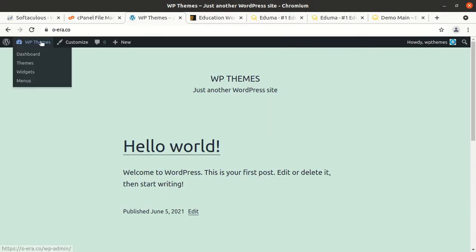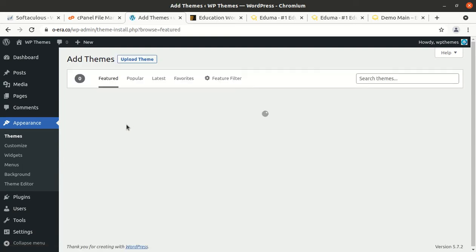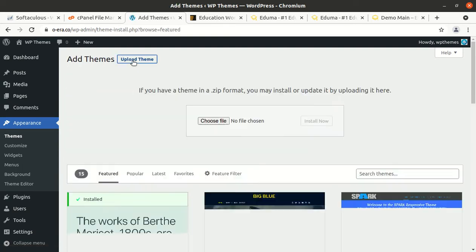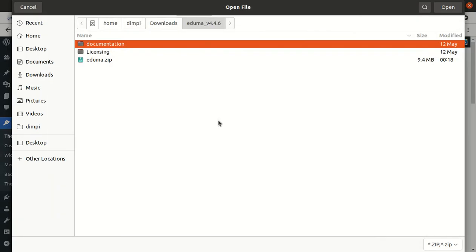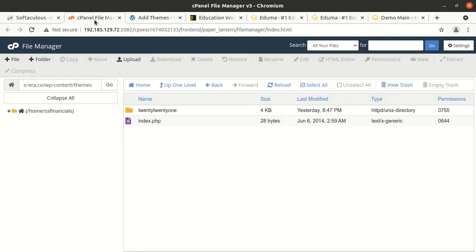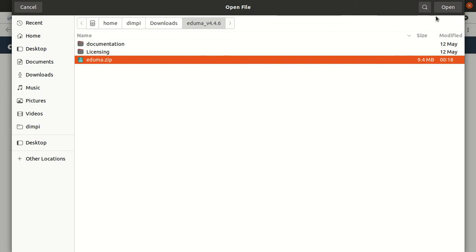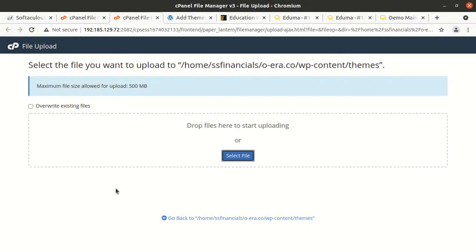To install we have to go in the theme section of WordPress, click on add new, upload theme, choose file, and here we need to choose aduma.zip, and if you are having direct access on your server you can upload the same file directly to the wp-content themes folder. I am doing the same. It will save some time, and I wish to show you the theme file size as well.